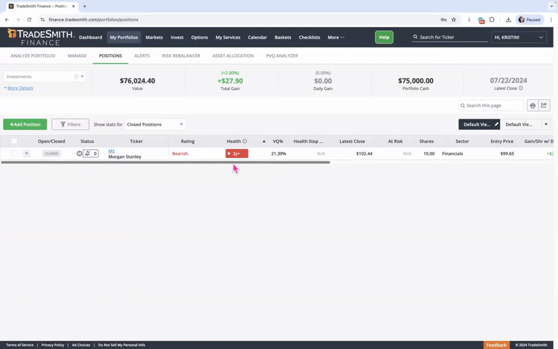So if any of your closed positions go back into the green zone, you will be notified via text or email letting you know, hey, Morgan Stanley has gone back into the green zone. It's safe to get back in. And that could be your alert if you want to purchase Morgan Stanley again. So we do definitely still keep an eye on your closed positions. I'm going to go back to my open positions.